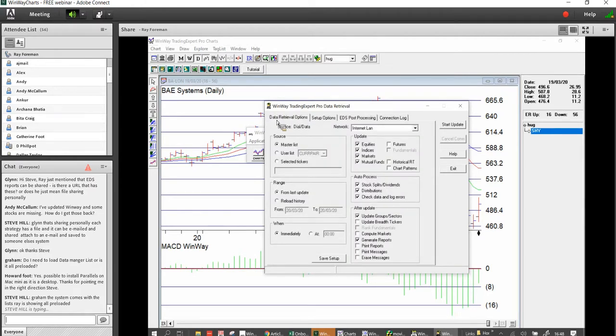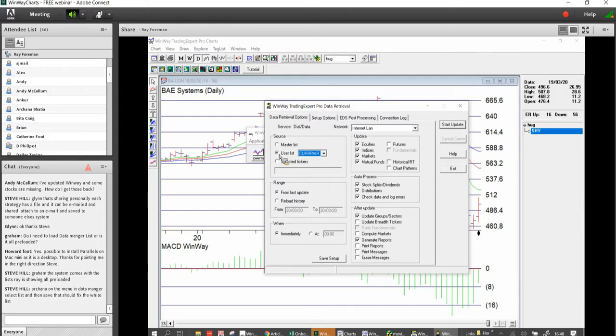So when you want to update, you go into data retrieval options, and here you have a whole bunch of options of how you can update. You can update the master list, which is everything in your system, or if you've just made an adjustment in a few stocks, or you just want to update quickly just one user list, you can do that. And here again, every one of your lists is available everywhere in the system. So if I just wanted to update my gap ups for today, then I can do that too.